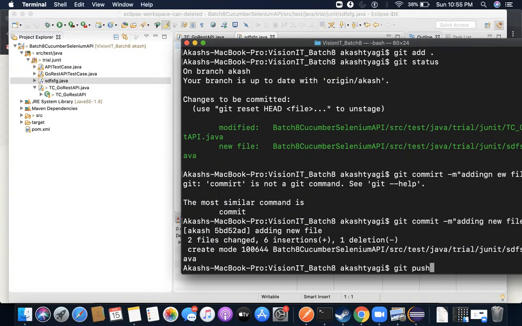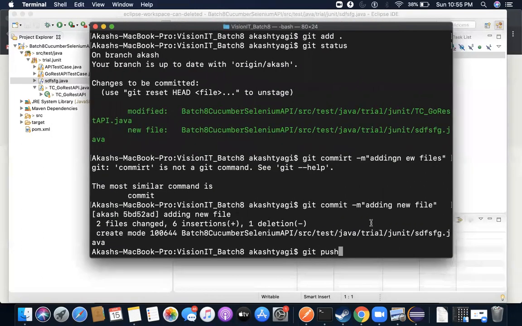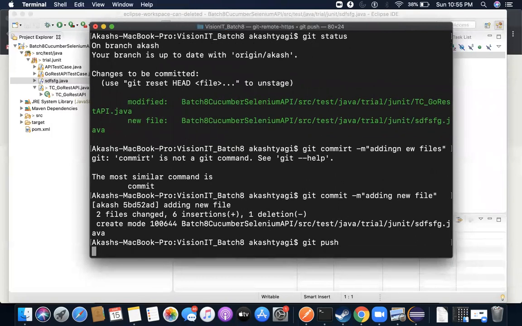So again, it's a 3-step process. One is git add name of the file or git add dot. It will add everything. Then the second step is git commit -m. It will commit it, but it's still not in the server, so you do a git push. Only then will the code start going to the server.